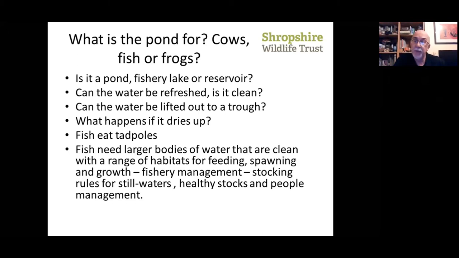Unfortunately, the water in most ponds isn't clean enough for cattle or sheep to drink anyway. It tends to have zoonoses and bugs and bacteria that really the livestock shouldn't be drinking. But if you were going to create it for livestock, can you extract it? What would happen if it dries up?